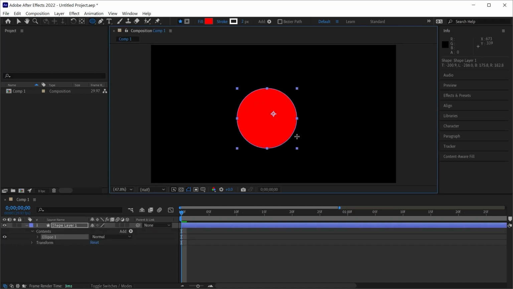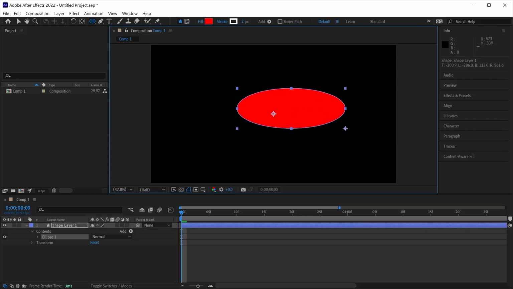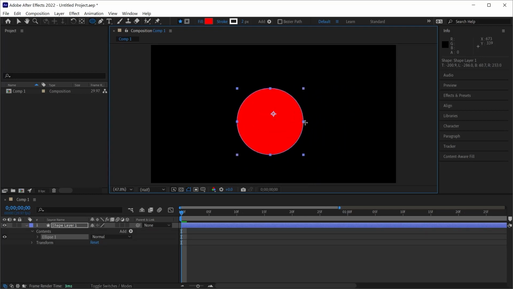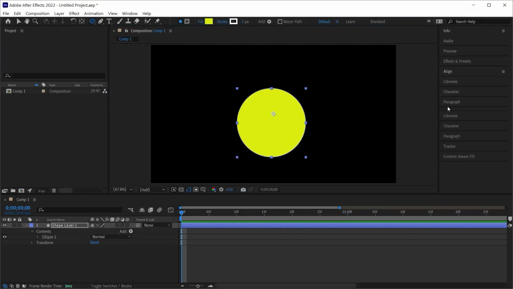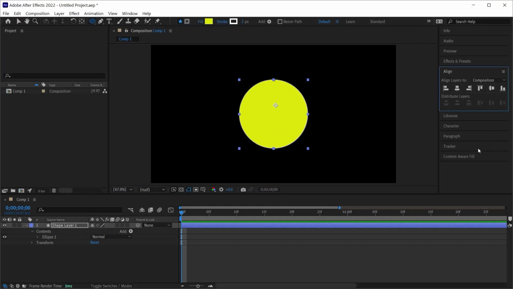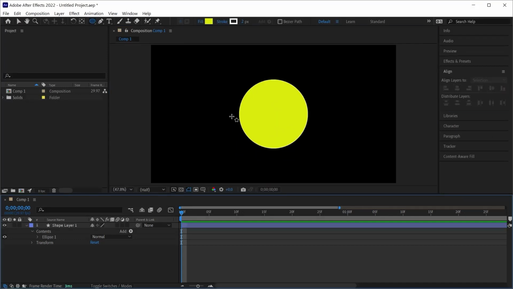I'm going to draw a circle, so I click on the circle and press Shift on the keyboard to draw a circle on the scene. The reason for pressing Shift is that I want it to be a perfect circle, and we can change the color. Let's make it a yellow color, and I center it in the Align panel, both horizontally and vertically.